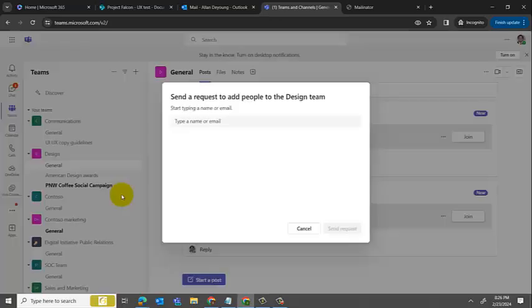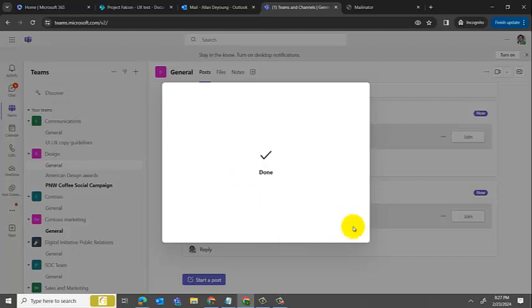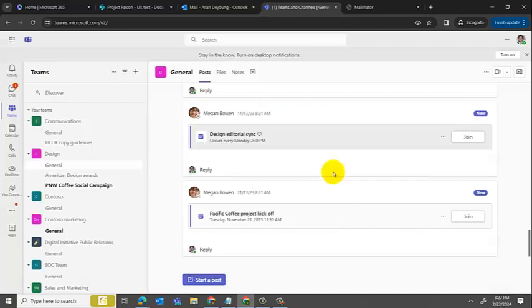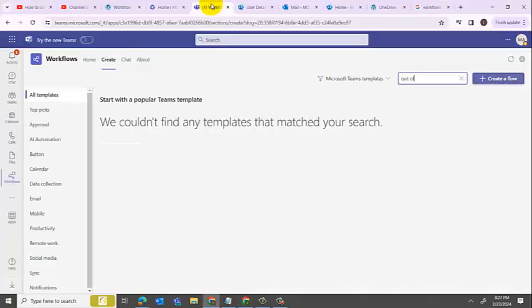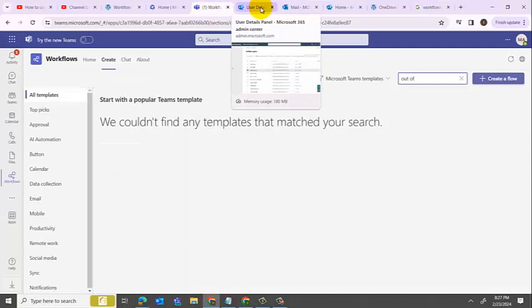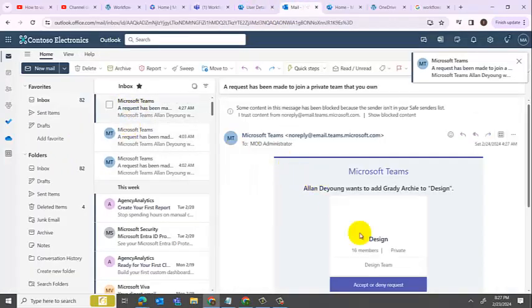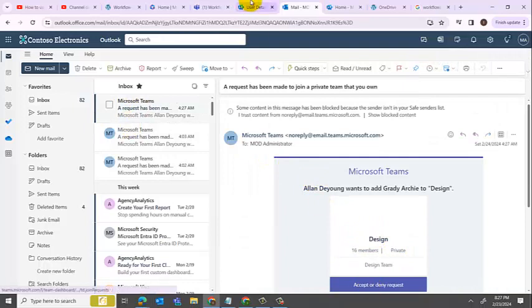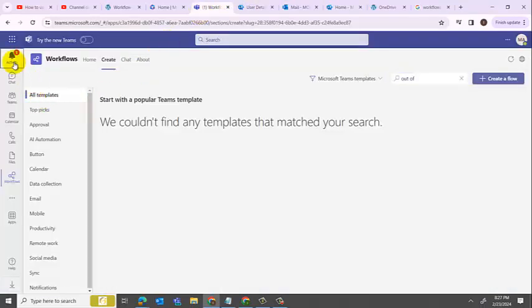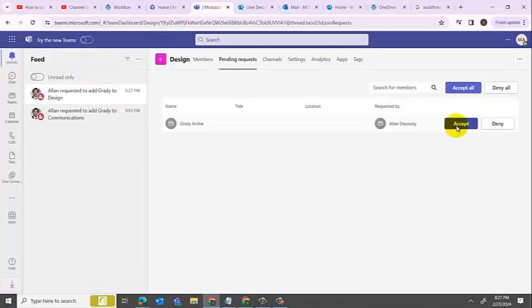So I say add member, and let's see whom I should enter. Let me add Grady himself and say send request. I just sent a request. I can come over here to my second account, and I might get an email stating that this user was added. Accept or reject, I would get an email. So yeah, I accept him.